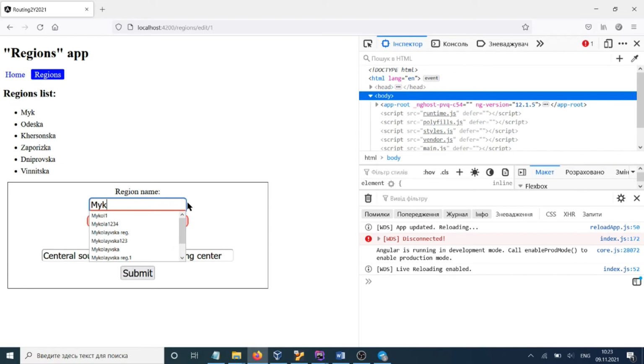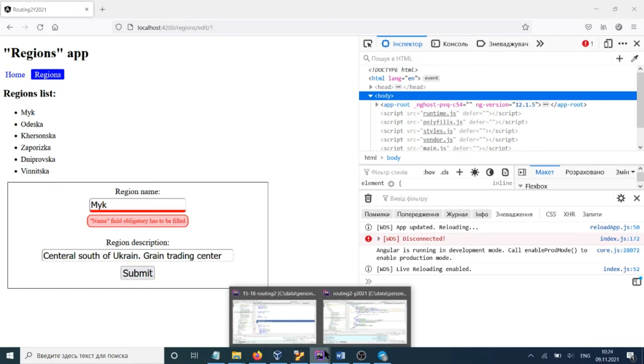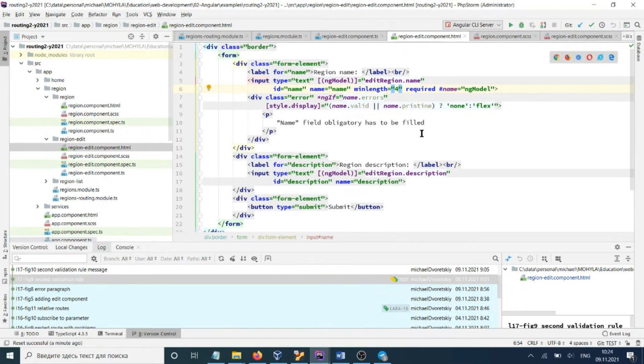Let's leave 3 characters, for example, and it will be a violation of our rules, but we have a message that the name field obligatory has to be filled. The message is not correct. We wanted to receive another message that will tell us that the minimum length must be at least 4 characters. Let's try to correct this behavior.